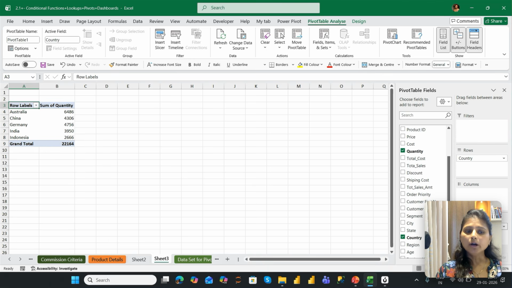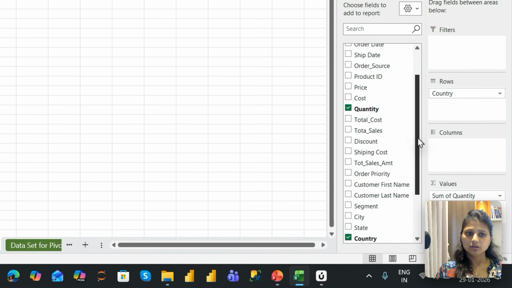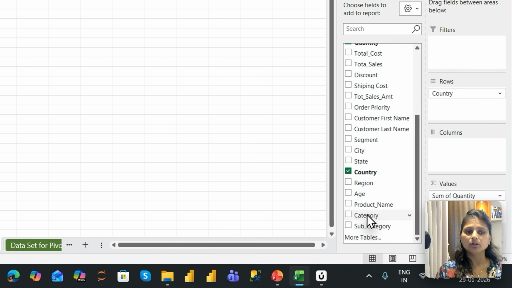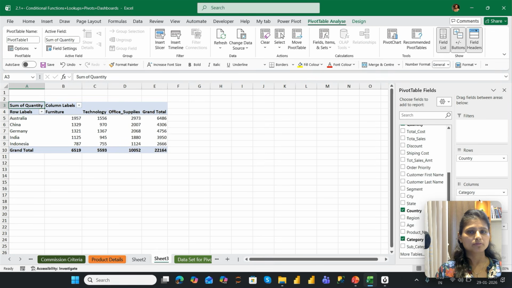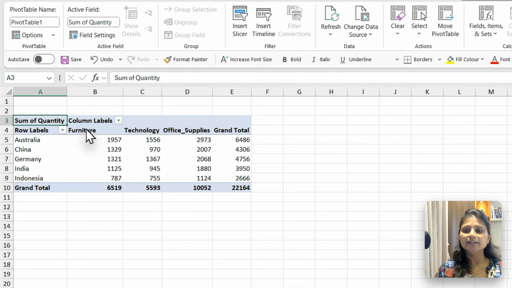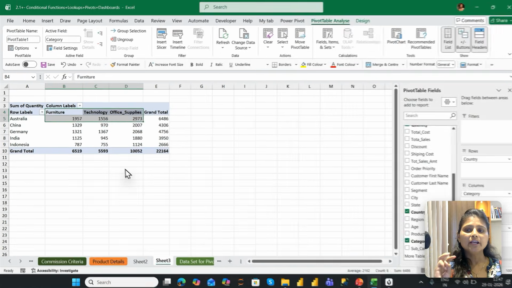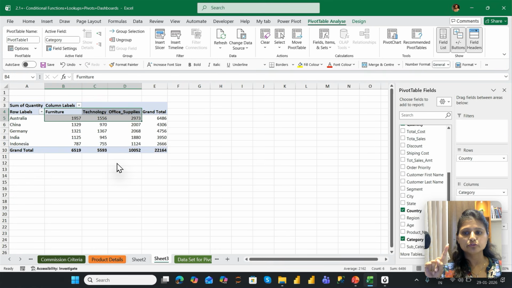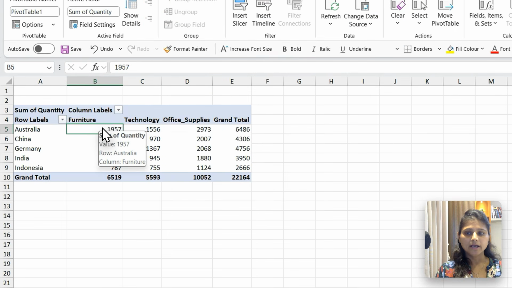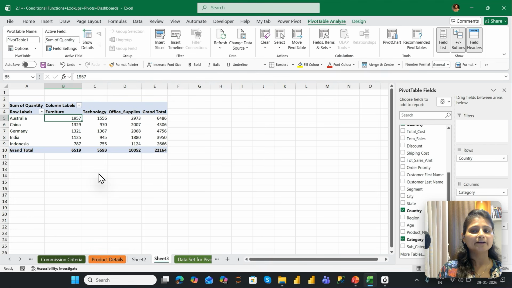But now the point is, what if I would like to analyze this with respect to the different categories I'm having? So what I'm doing is I am dropping the column of categories into my columns. The moment you drop anything at the column level in the pivot, it will create a unique column for the same. So we have three categories with us. We are dealing in three categories: furniture, technology, and office supplies. So with respect to each category and the different countries, we can see the summary over here that we have sold 1957 items in Australia for furniture. A very good summary, I can say.